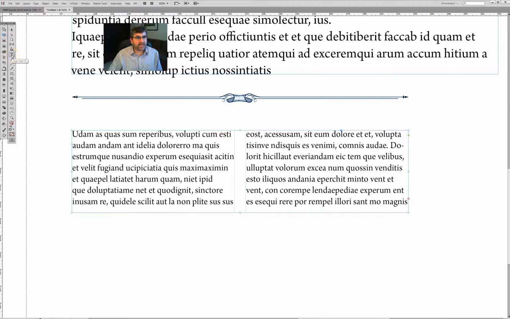We go to the type tool and we do a long press and we choose the type on a path tool. And we click on the top of the box. Now I can type hello on top of the box, and you might be familiar with this technique if you want to do text on a curve. But really we're not interested in the word hello. What we want to do here is apply a style to this box.